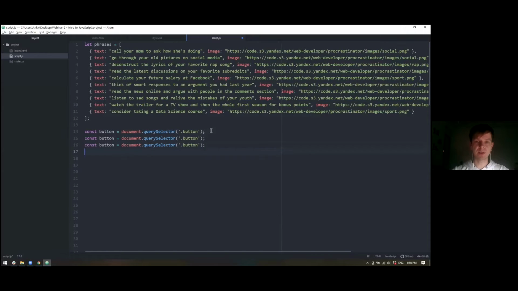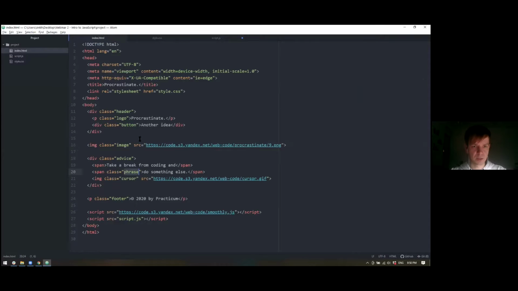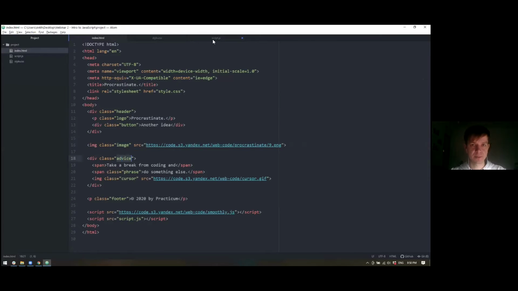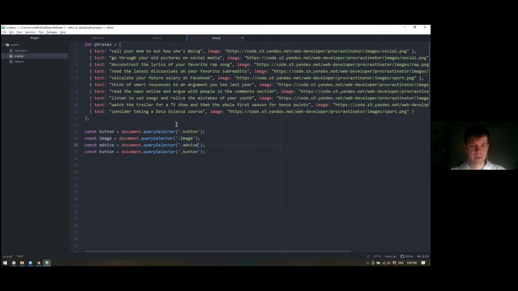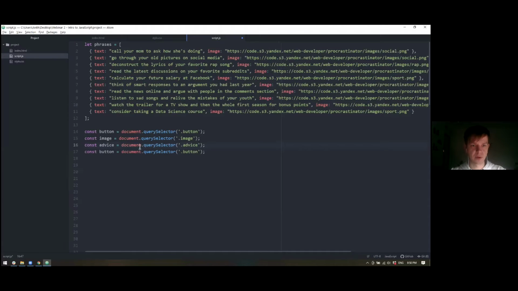So here we need 4 more elements. The second one will be image. So this is an image. Here we have advice. And here we have phrase. Okay, perfect. So all these elements now exist. They're written in HTML. We found them, and now we have a variable for each of them.